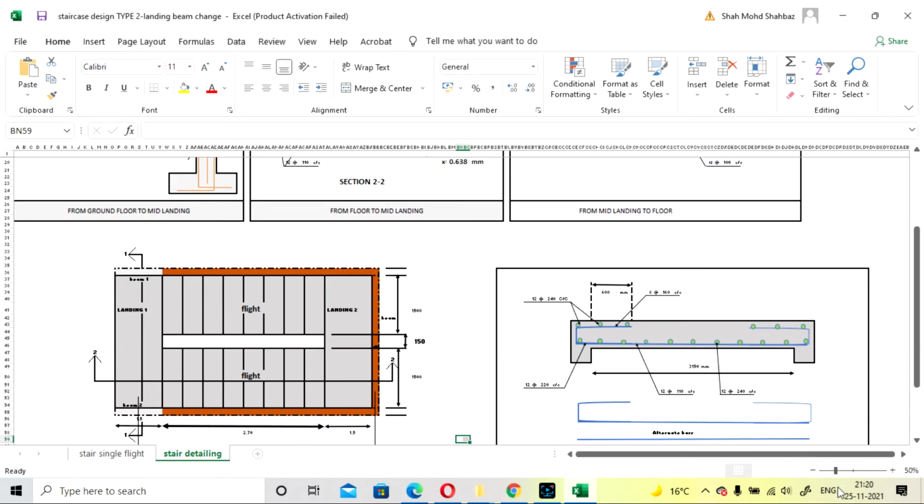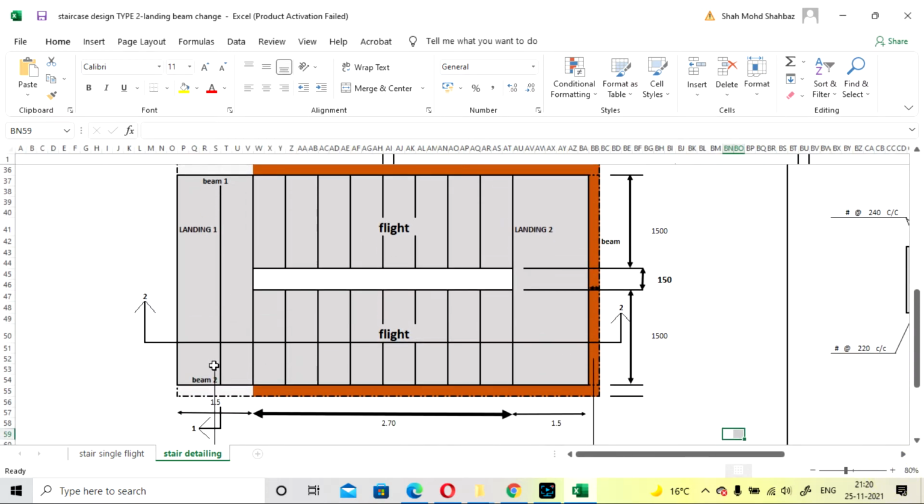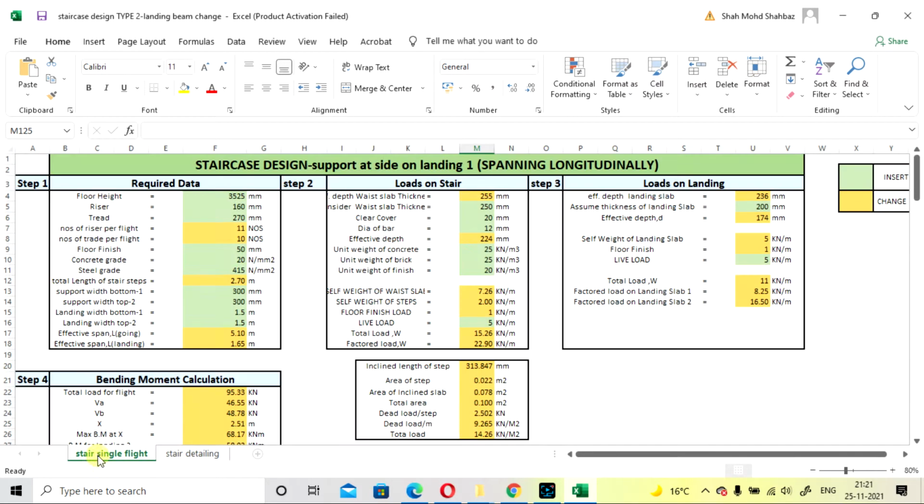where the beam is supported on the side of landing 1, and for the mid landing it is supported on a wall which is parallel to the flight. So two beams will be there on floor level like this, beam 1 and beam 2 on landing 1 or floor level, and on the mid landing it is supported on a wall or beam. In this Excel sheet we are going to design using this method, this condition.